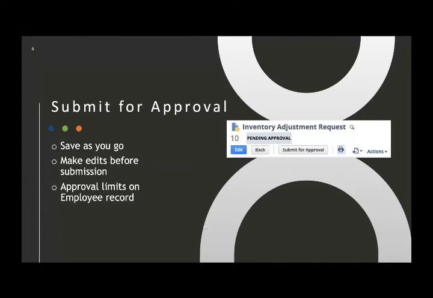While they're reviewing it, nothing has actually impacted your inventory at all. Once they feel that this is an accurate inventory adjustment, that's when they can approve it. And once they approve, it does go in and create the standard inventory adjustment, just like we're used to.